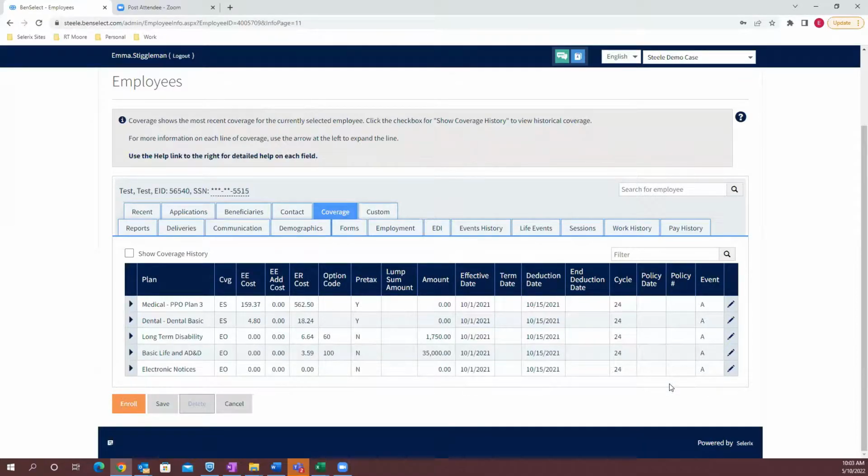And something to note is that we do get some questions about if the coverage tab is different than the confirmation statement in the forms up here. So this is where your active coverage is, and the confirmation statement, the signed confirmation after enrollment, is really just like a snapshot in time after they elect their coverages. If you do have any changes throughout the year, then it will change on the coverage tab and not on that confirmation statement unless you do a life event. That would be another confirmation.